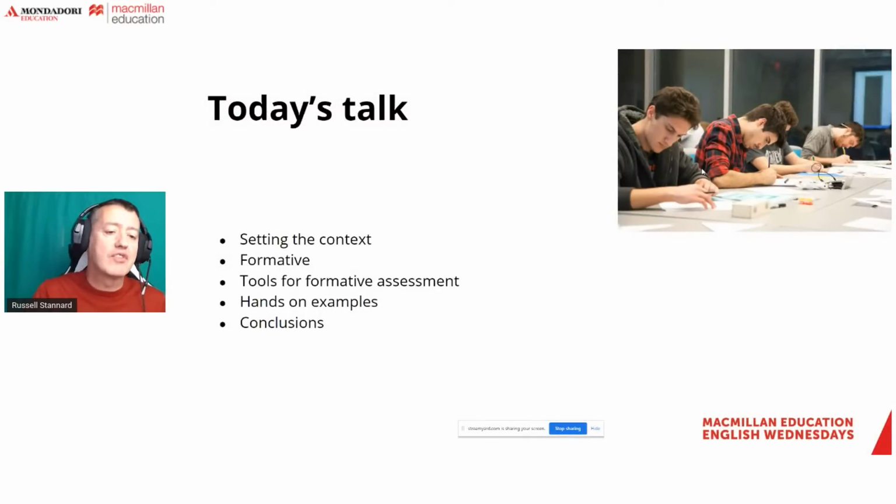I want to set a bit of context. And then I'm going to focus on formative assessment and some of the problems that we have with formative assessment when teaching online. I'm going to make it really practical with lots of examples. We're going to look at some of the tools. We're going to use them. And then after we've gone through a few practical examples, I'll just draw some conclusions.